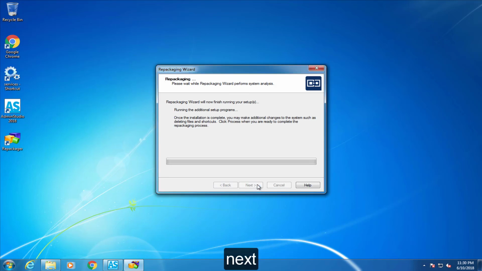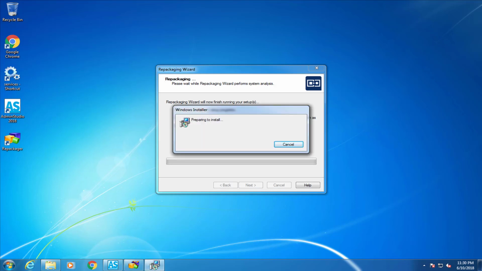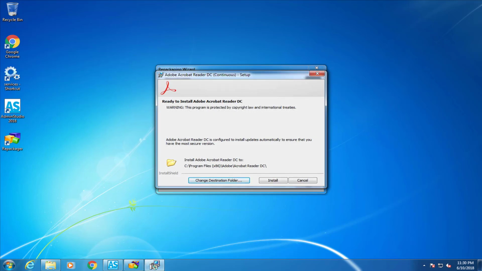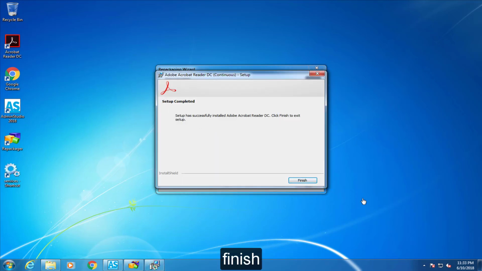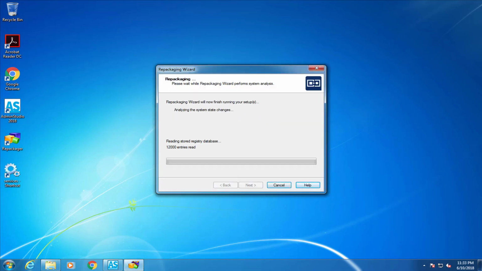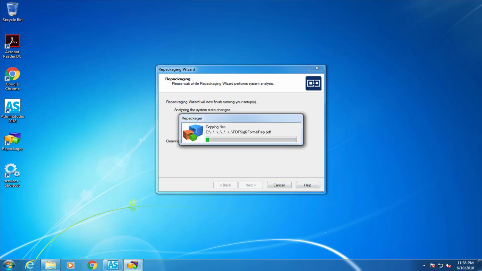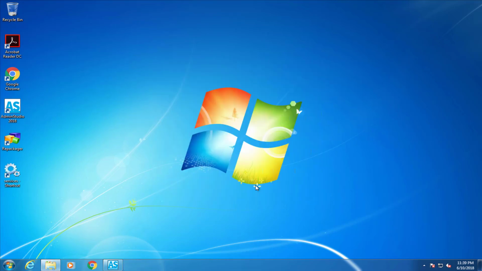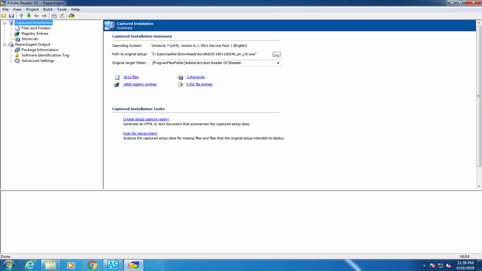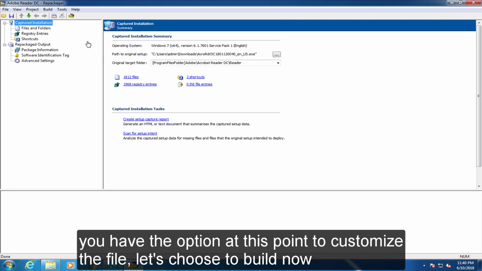Next. Install. Finish. Finish. You have the option at this point to customize the file. Let's choose to build now.